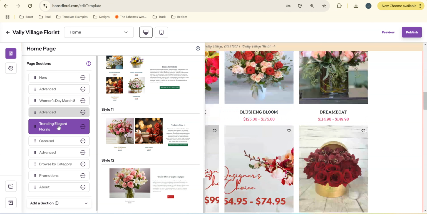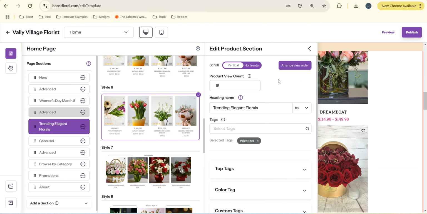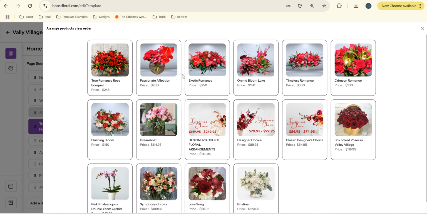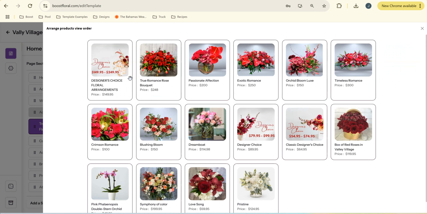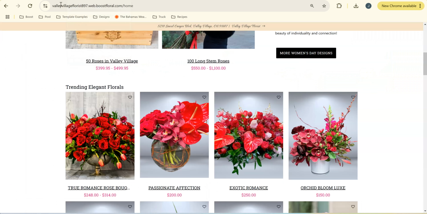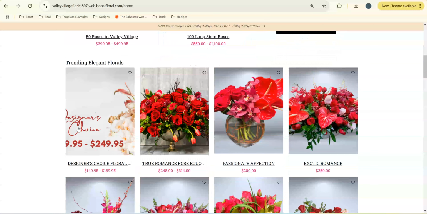So you can see here I can go into this section as well. This is using style 6 here and have a separate arrangement. It could be the same products, but I could arrange them in different ways. Say I want this designer's choice to be up here at the beginning of the list. I make that update. And now when I refresh the page here, that designer's choice product is at the beginning of the list.